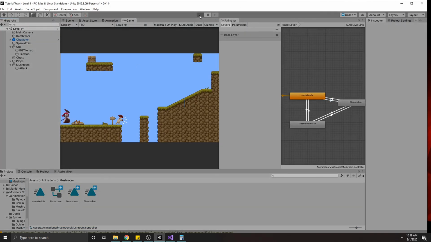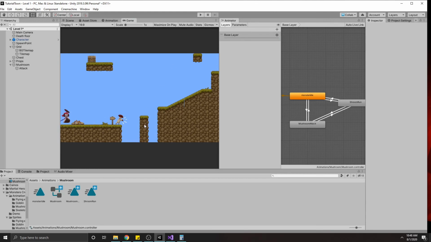And now if we click play, he runs toward us, and if we run away, he goes to idle. Perfect. So our enemy is now operating animation-wise as we would expect.